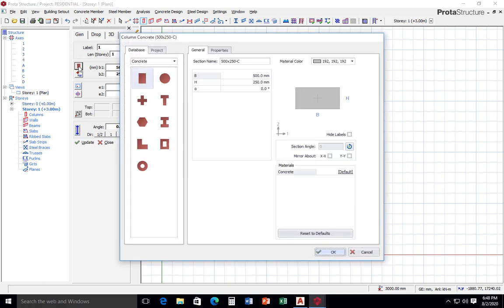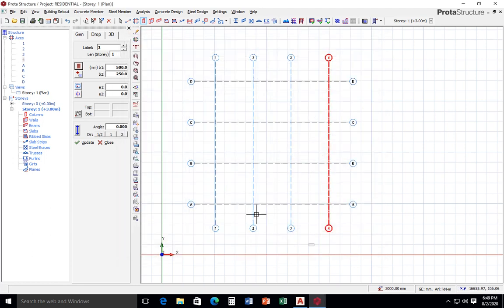Section Manager loads up. You can choose any form, any shape of column you want to insert. Prota Structure will give you the properties of the shape you have chosen. In this case, we are choosing a rectangular or square column. Let's click OK to go back. Here we are going to use a 225 millimeters by 225 millimeters column. Here we enter 225. On B2 we still enter 225.